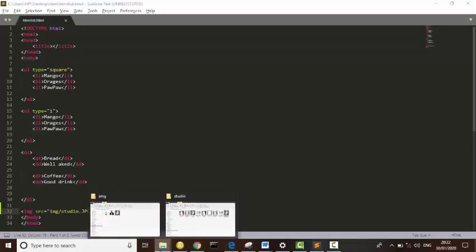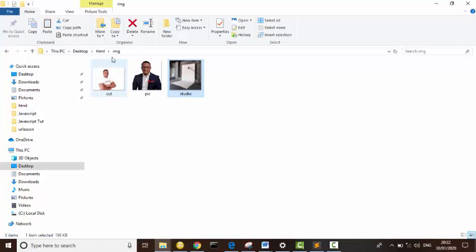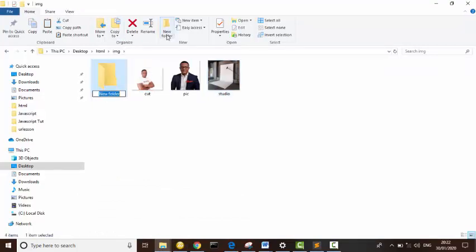Now let's go into this. Inside the image folder, sometimes you want to have another folder called, let's say, profile, where you have the profile picture. So I'll put this here.